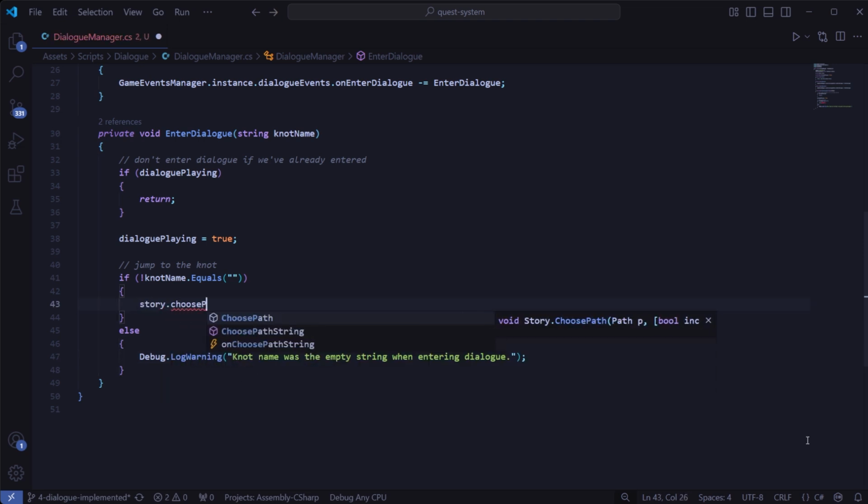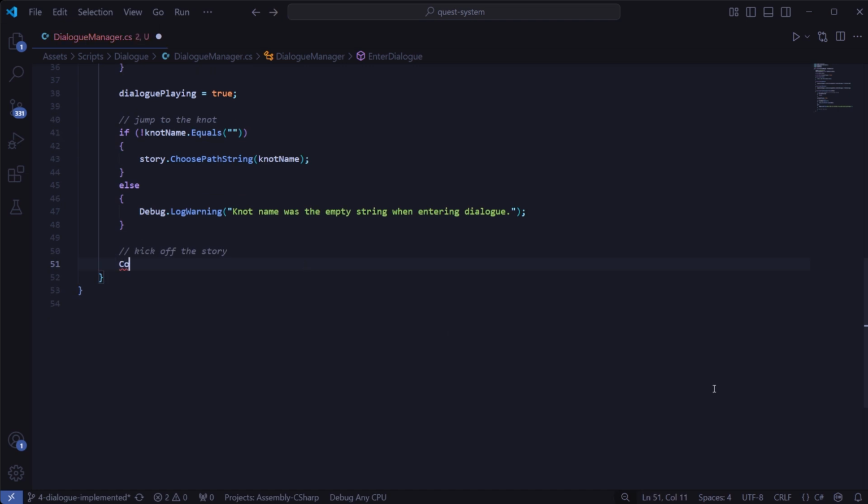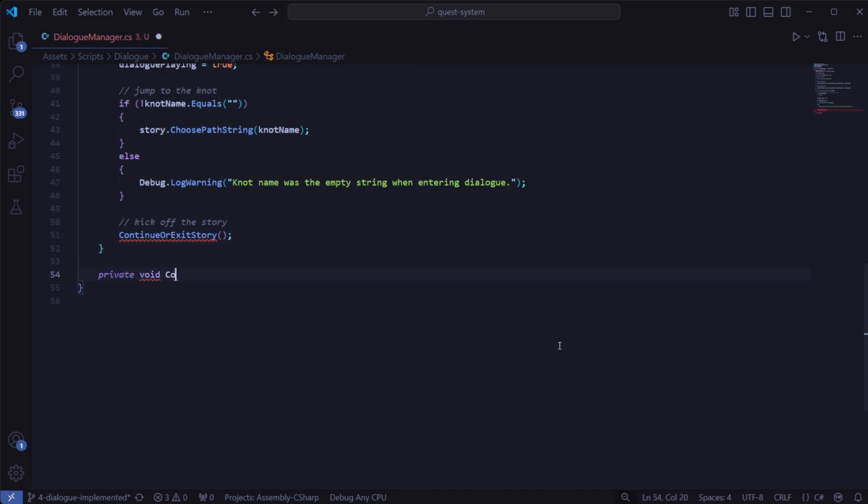But if it isn't an empty string, we'll call story.choosePathString with that knot name to jump to that point in the dialog. And next, we'll actually want to display the first line of that dialog, in which we'll call another method called continue or exit story, which we'll create right below that.